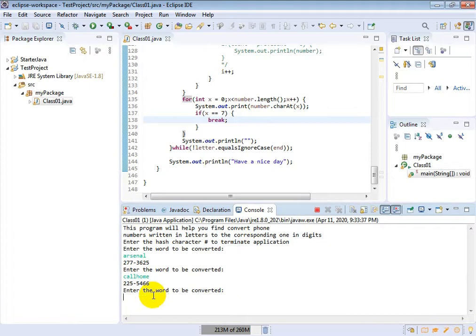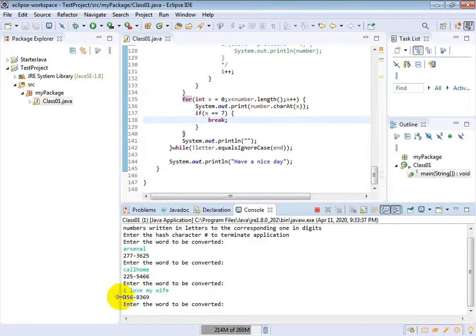And also we can have, I don't know, I love my wife. Okay, with spaces. And here is the number 4568369. This is the number. Okay, this will convert all of our words to a phone number.